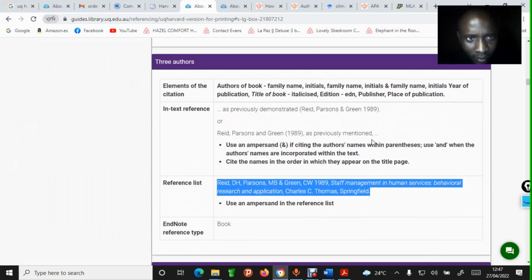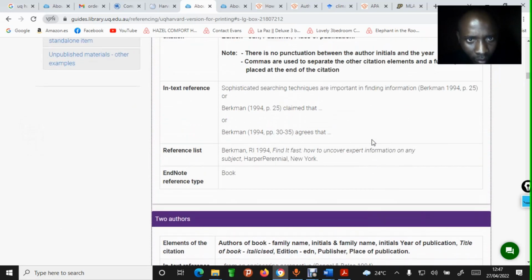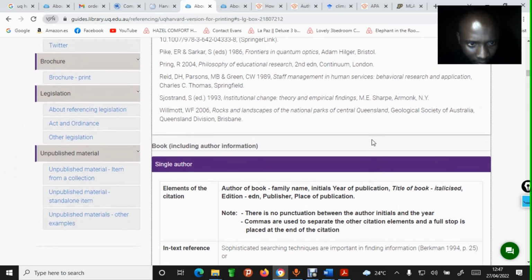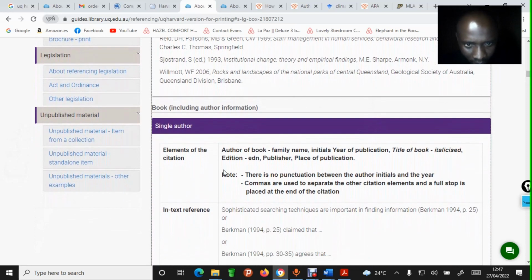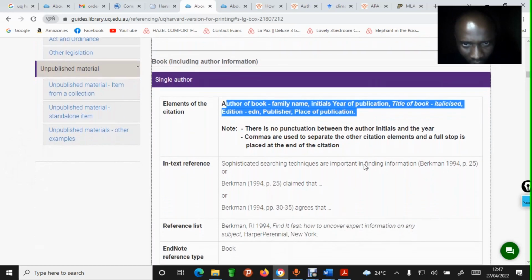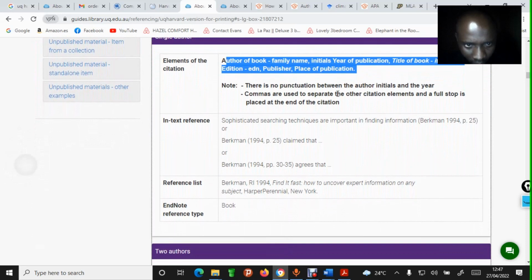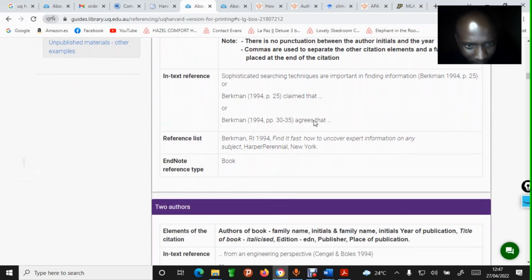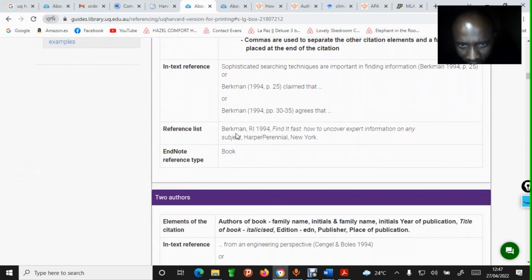Thomas Springfield. But if I want to see the general format for a book, I think I'll get it somewhere here. Single author, elements of the citation: author of the book, family name, initials, year of publication, title of book italicized, edition number, place of publication. In-text citation, same thing, the way that we used to say. And then the references, now you can see the name is here. And then here, this one has no quotation mark, but it finds how to uncover expert information on any subject. Harper Perennial, New York. All right.